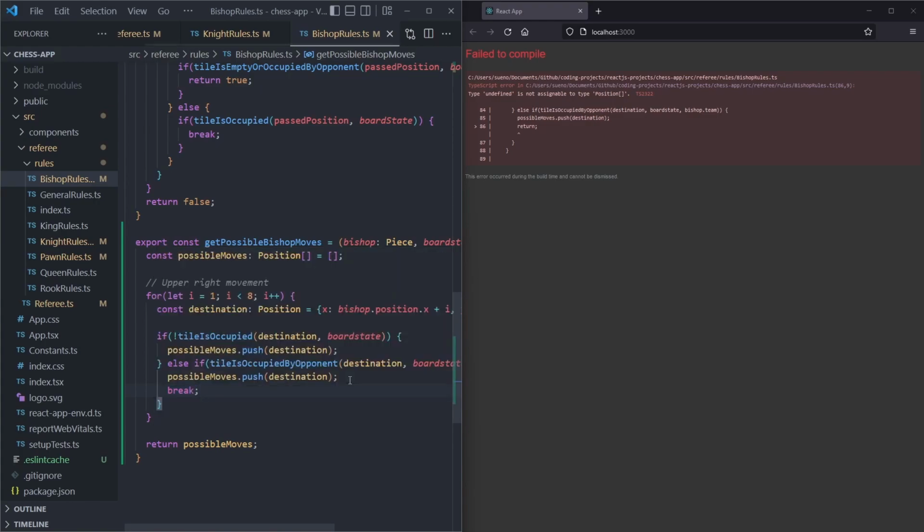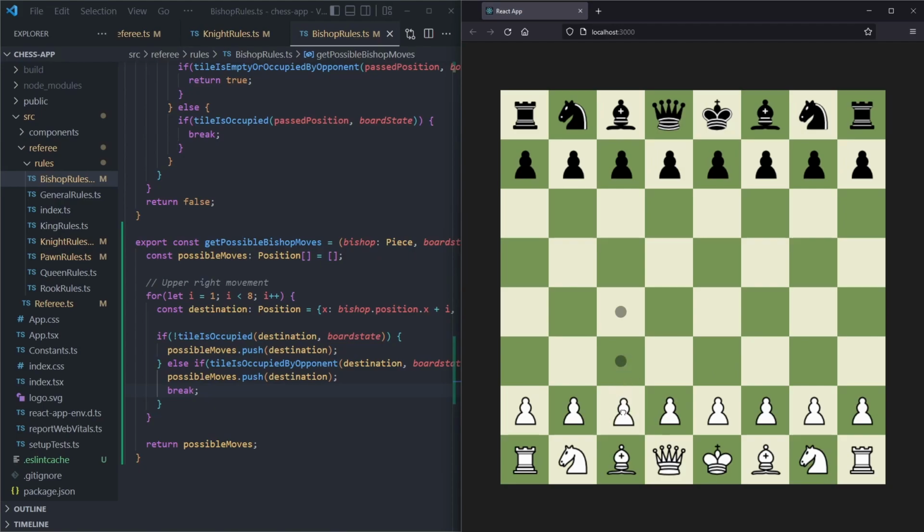So we say break. Now if we refresh the page and we get the bishop out again, let's put it right here, and we put a pawn right here. We see that we can move until the opponent pawn, but not further, which is totally correct because we can take it, but we cannot move any further.